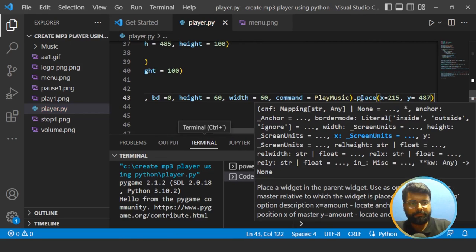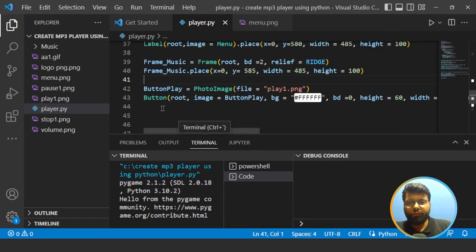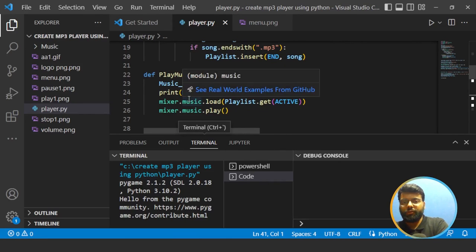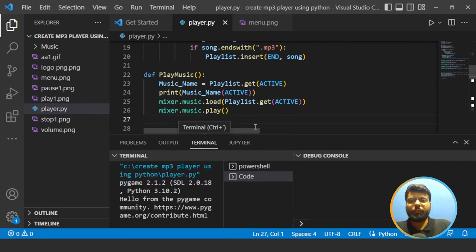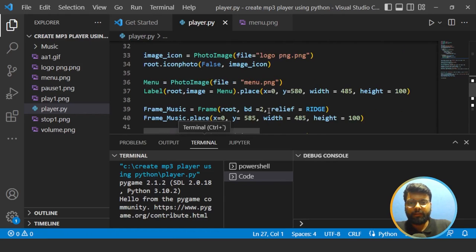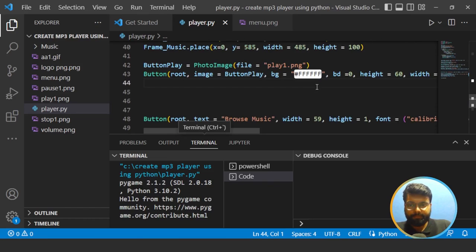And we have created the play music function above. You can see that it has the functioning to play the music. We have used the mixer.music.load from Pygame, and it would get the playlist and the active contents there, and it would play it. So we are done with the play button. We'll save it and run the file.